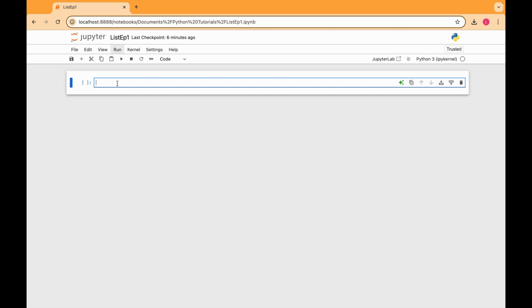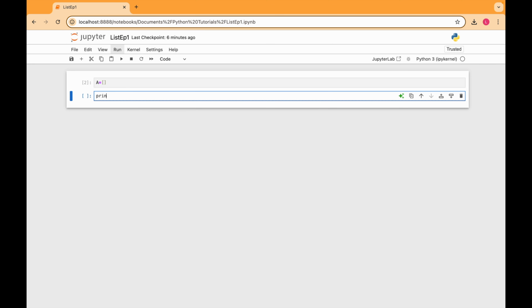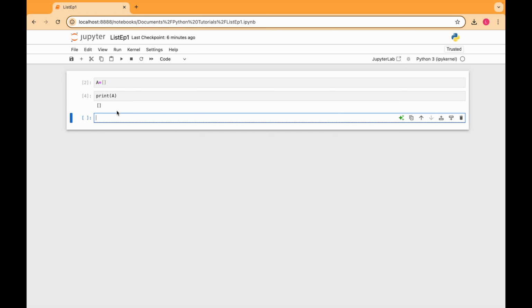Now let's create a list. As I mentioned earlier, lists are represented in square brackets. So I'm here writing A equals to this. So this becomes the empty list now. So if we run it and if we say print A, then it will give this empty list.